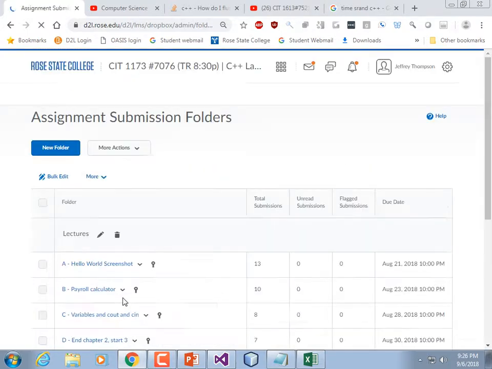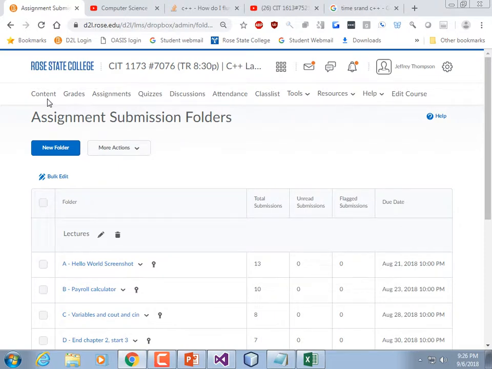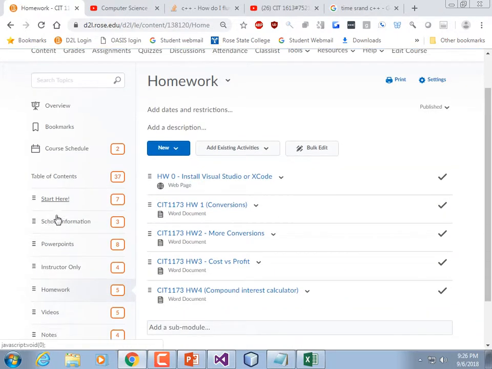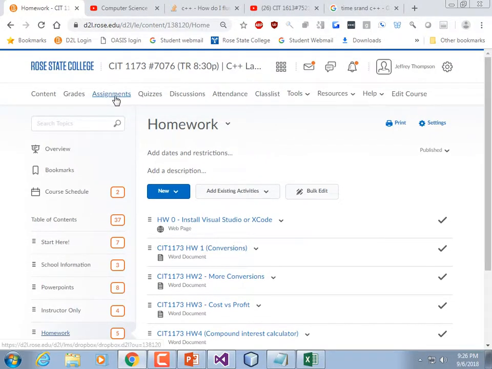Alright, as 2 pointed out, those instructions weren't attached to the folder. So, if you ever look at a Dropbox here and there's no instructions on it, go to Content, Homework, you'll find the instructions, and also shoot me a text so I can fix it so that the other students don't have to do that. So thank you, 2, for pointing that out.